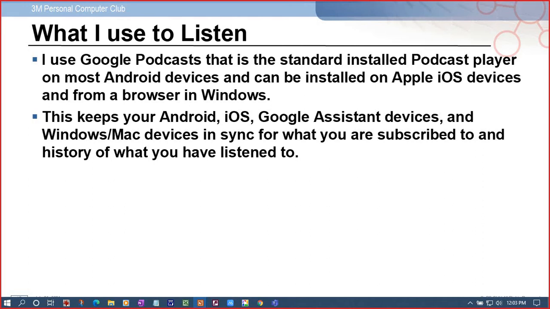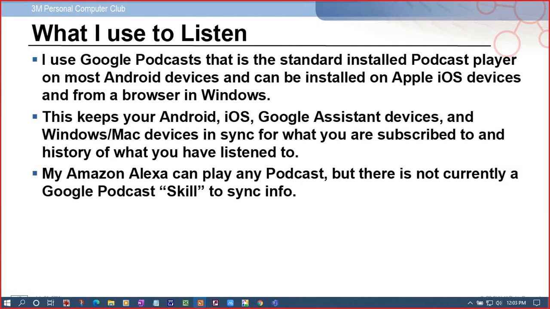This keeps the Android, the iOS, Google Assistant devices, and Mac and Windows devices in sync for what you're subscribed to, your history, and what you've listened to. So for me, that's important because I do listen on these multiple devices and I want to keep everything in sync so I don't have to try and remember where I left off or what I was last listening to.